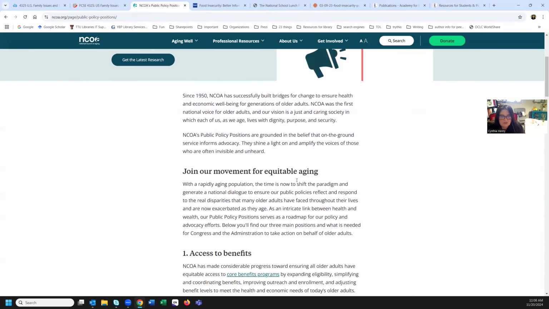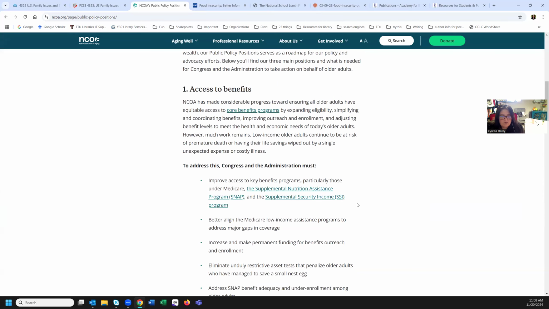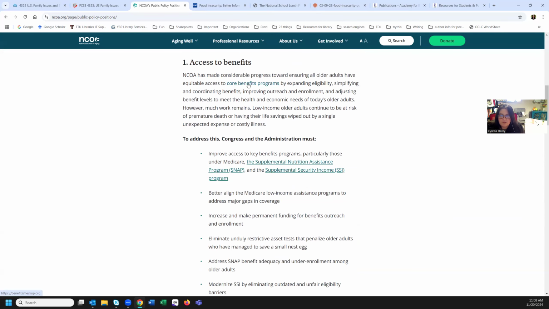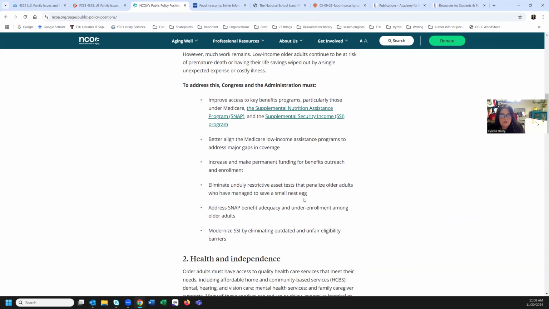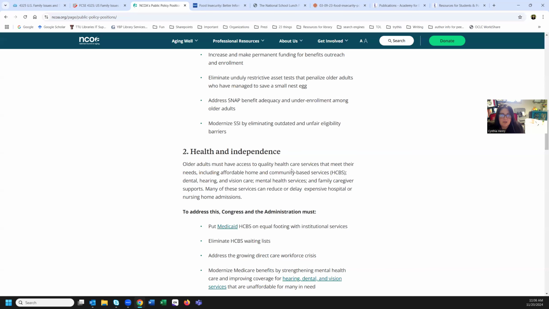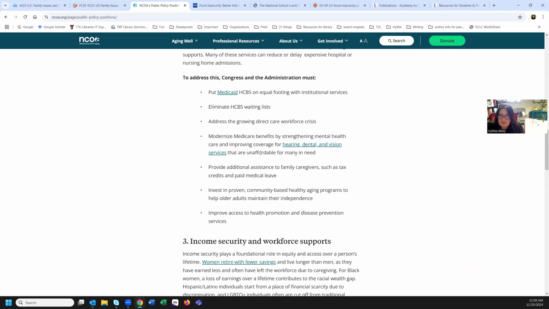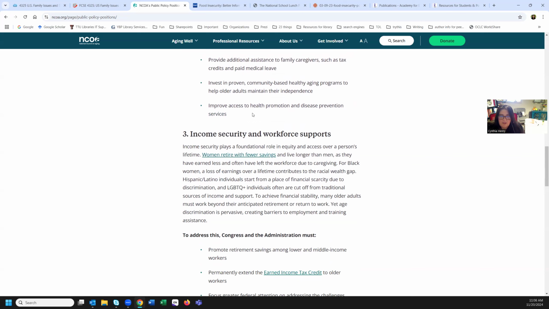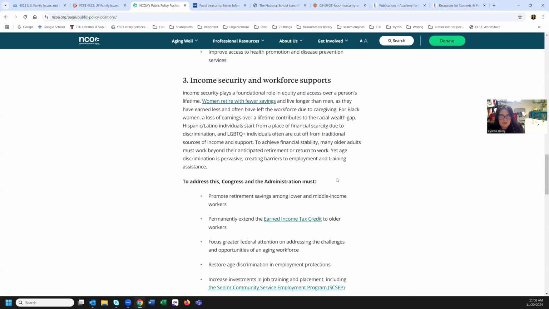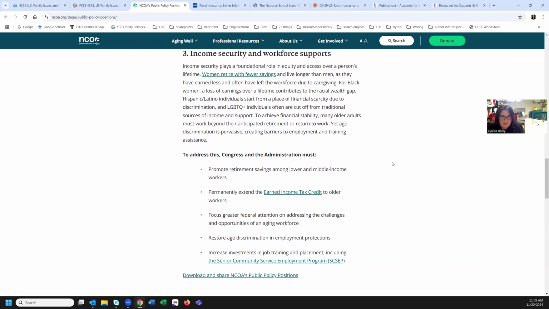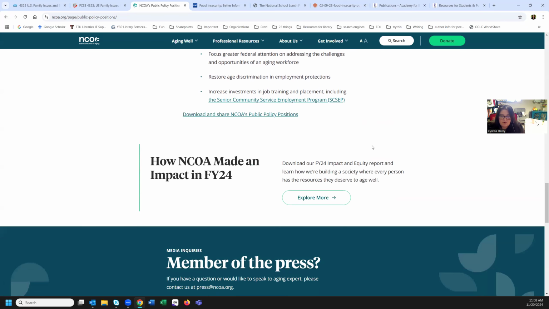So this to me is a little bit easier to read, and it's kind of breaking down the benefits and how Congress is addressing this, and health and independence, how Medicaid is impacted, how you can get these other services, income security for this, with women retiring with fewer savings but living longer than men. That's a big concern. And then how you could address that. So it's very cool.